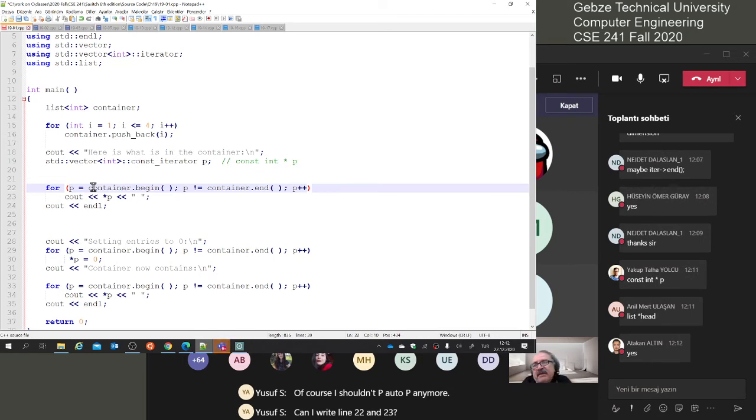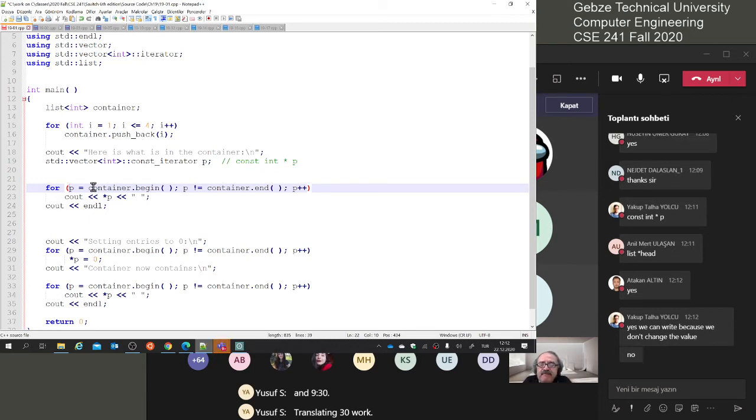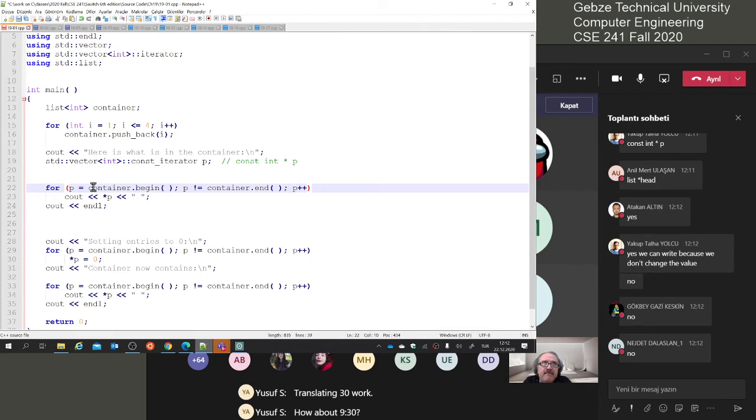Yes. Why? Because P is an iterator, but it's a constant iterator. It says that I am not going to modify the elements that I am pointing to. How about line 29 and line 30? Does line 30 work?